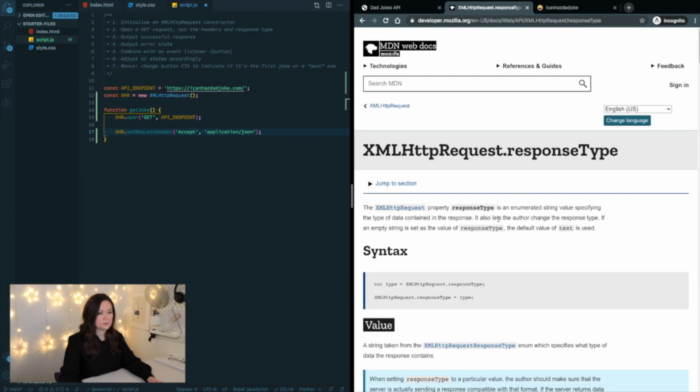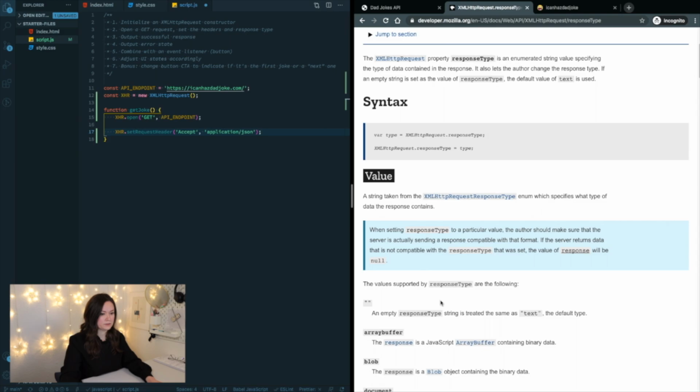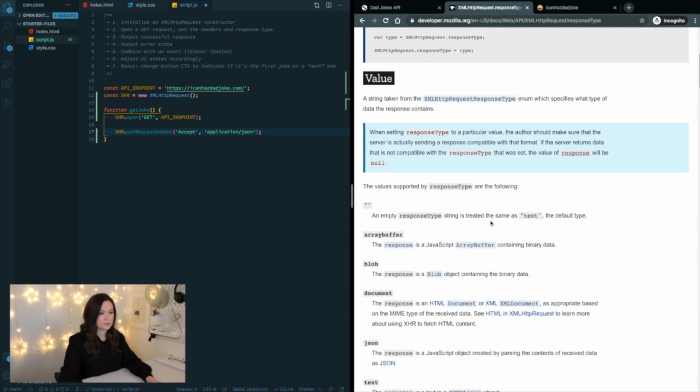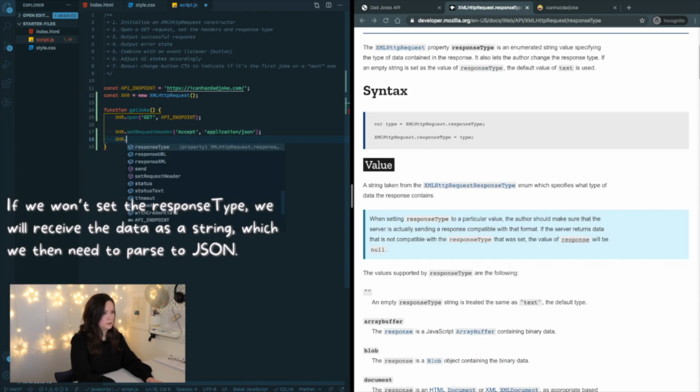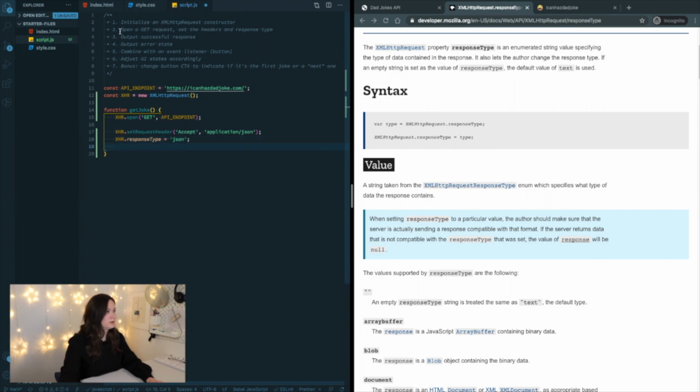XHR property response type is an enumerated string value specifying the type of data contained in the response. Do we have here types? An empty response type string is treated the same as text, the default type. But yeah, we want JSON. XHR dot response type equals JSON. So we got to open and get requests, set the headers and the response type. Done.